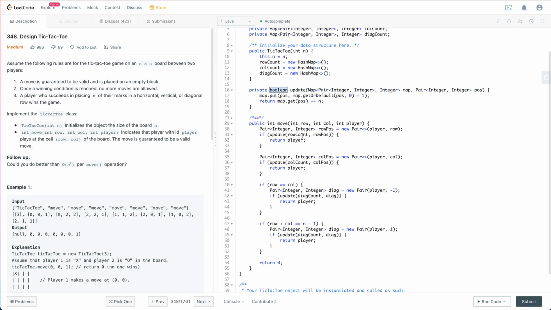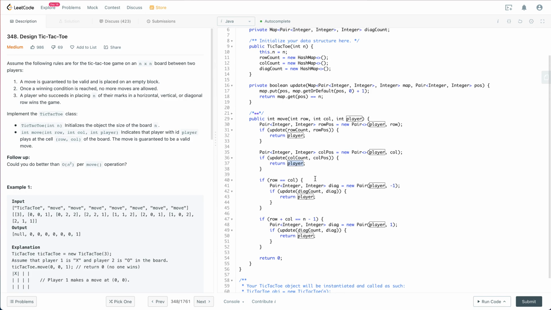If that's true, we are going to return true, which means the player is going to win. Otherwise, we return false. So we update the row and get the corresponding result from the update function. And if it wins, then we return the player. Similarly, we do it for the column. We apply the column-wise logic. For the diagonal logic, it's a bit different, but not that different.